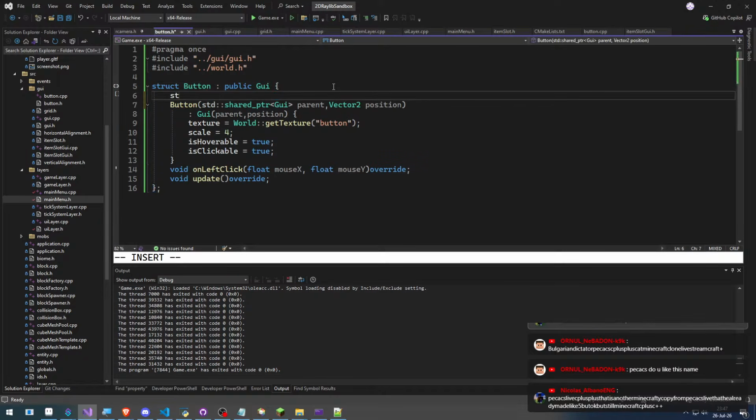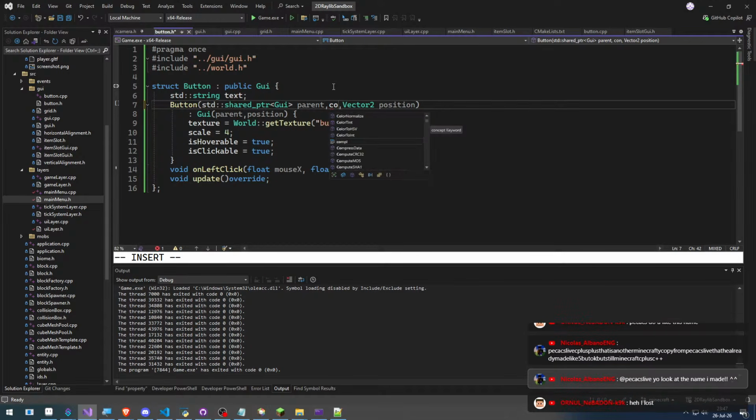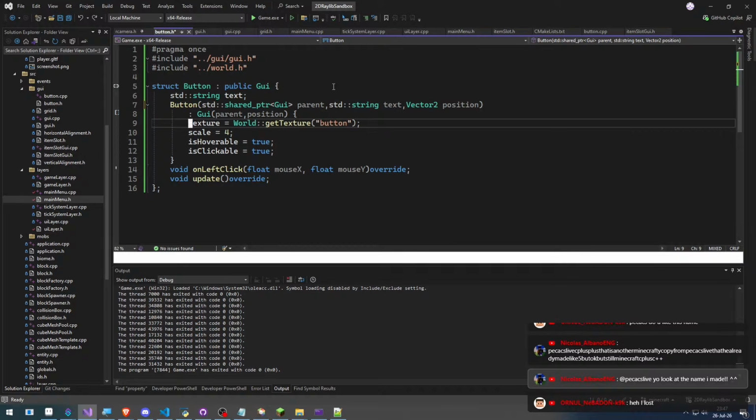So here let's have std string text. Here let's have const std string text. And here text. And how should we use it, chat?